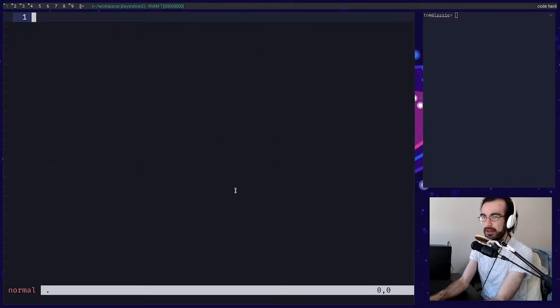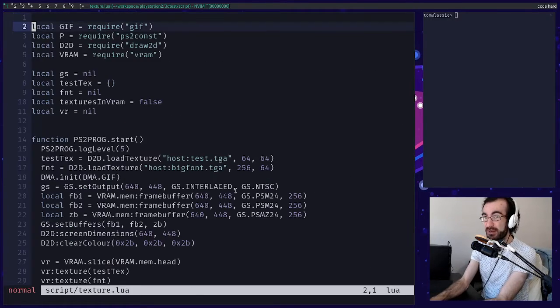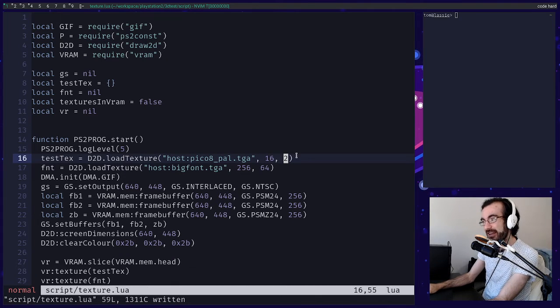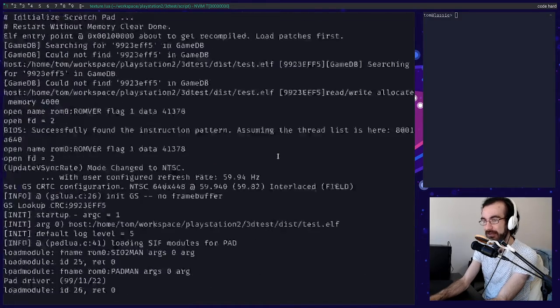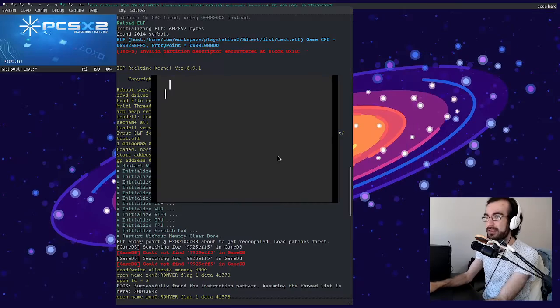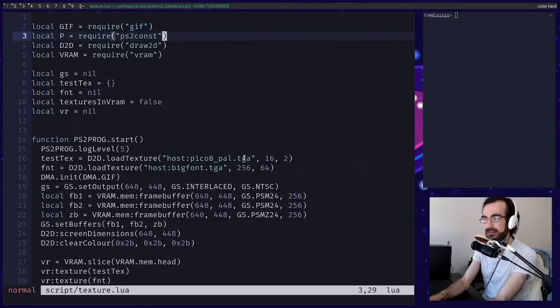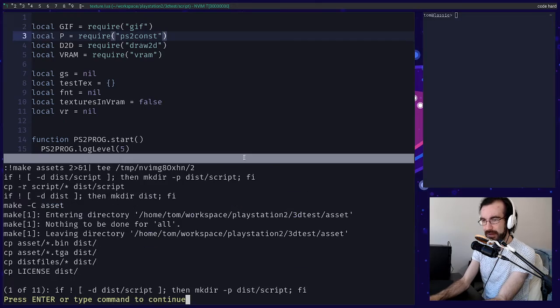Yeah, sweet. Okay, so now if I go into our texture example, I should be able to load this palette instead. And this is a 16 by 2 image. Now I do wonder if these numbers are small enough that it's going to cause problems, but we will find out. This will fail because I don't actually have that there, right? Or do I?